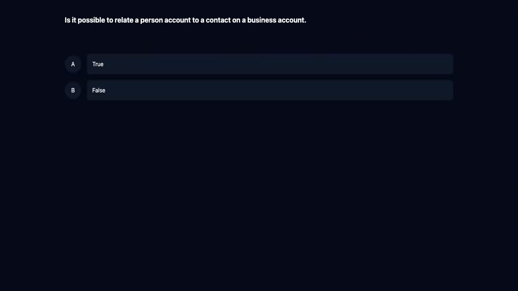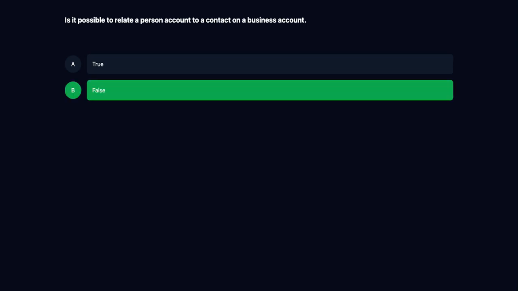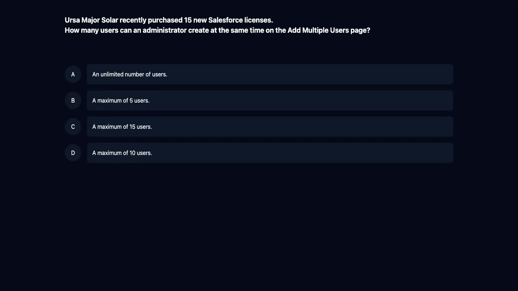Is it possible to relate a person account to a contact on a business account? A. True. B. False. Ursa Major Solar recently purchased 15 new Salesforce licenses. How many users can an administrator create at the same time on the Add Multiple Users page? A. An unlimited number of users. B. A maximum of 5 users. C. A maximum of 15 users. D. A maximum of 10 users.